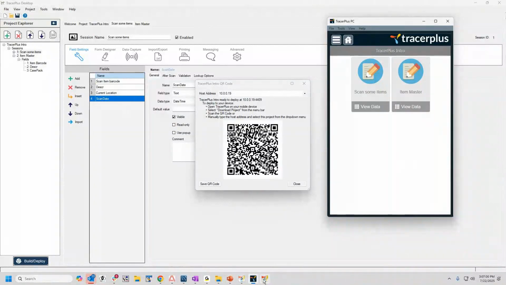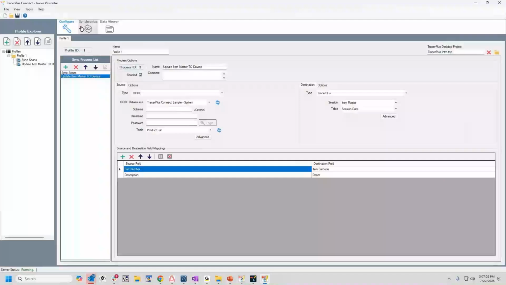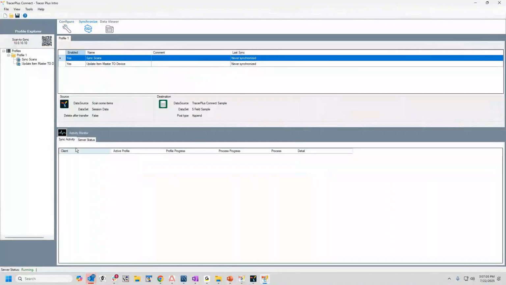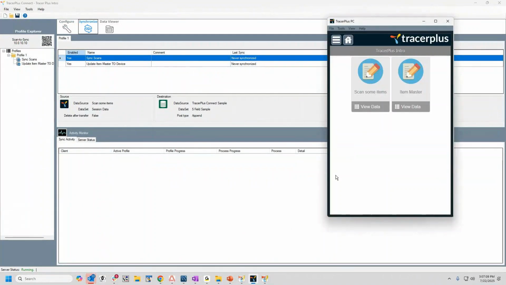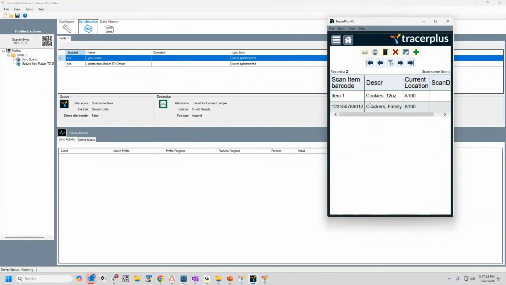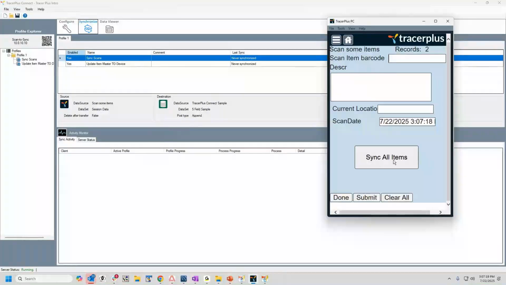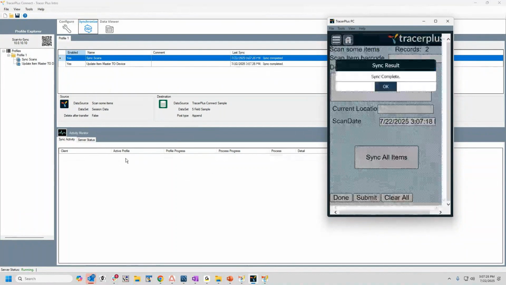If I bring Connect up here and I go to my synchronize form, you can now see any activity that's happening. Typically this is going to be a mobile device on your Wi-Fi or your WAN network. In this case, I'm just locally set up to my same PC. If we go into my view data, we can see my two items. If I go back in here, I can see now I have a sync button. When I click this sync button, we should see some activity here. It might be kind of quick, but let's see if we see it. Right, there it was, really fast.